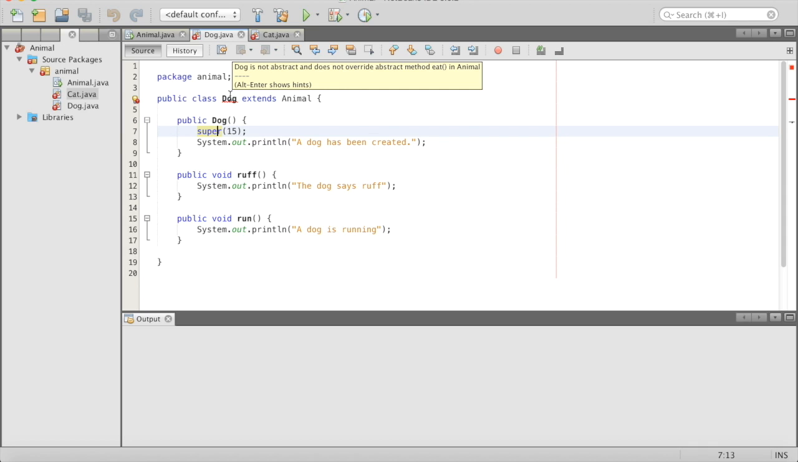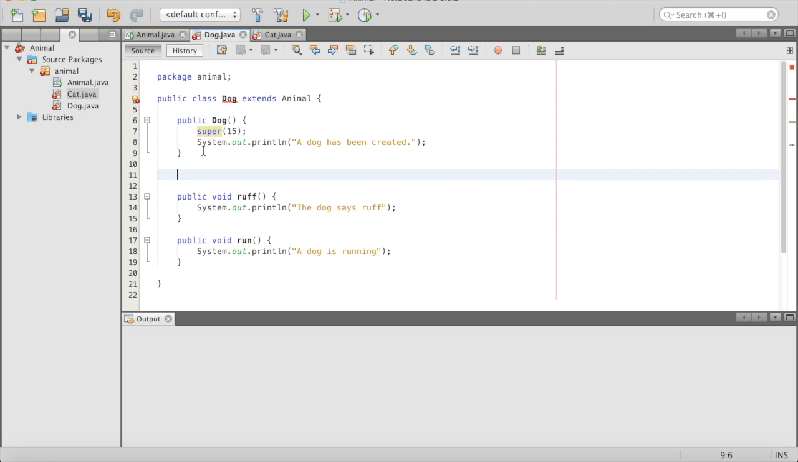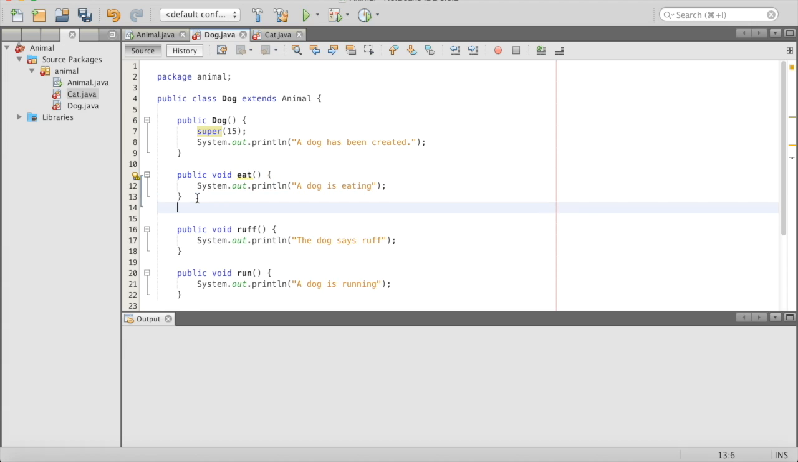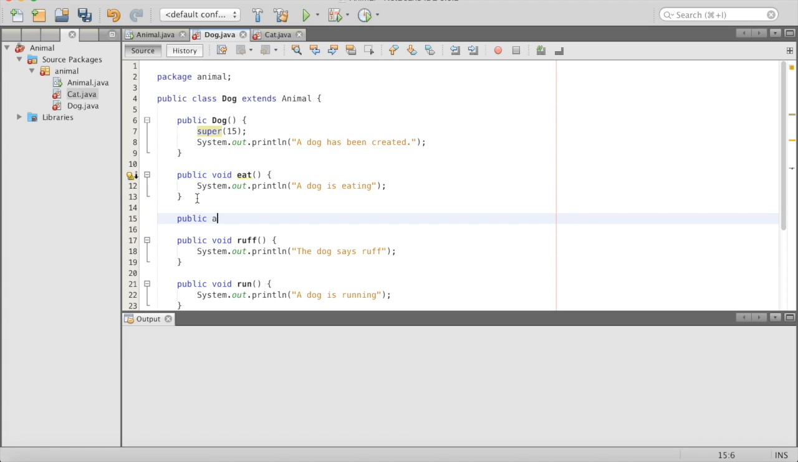What does this mean? Well, basically we have two choices here. Dog, because it extends animal, has to do something with this method called eat. It either has to implement eat, which means if we go here, public void eat, and then we print out System.out.println, and then we'll say a dog is eating. It either has to do that, or the dog class itself has to be abstract and be unable to be instantiated.